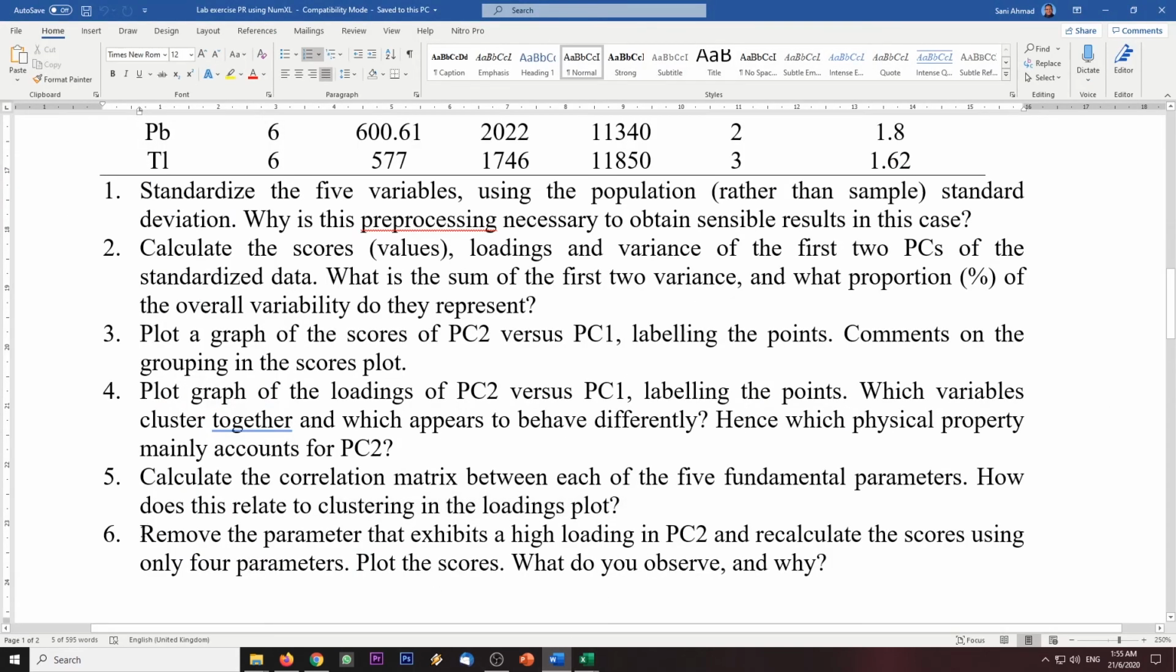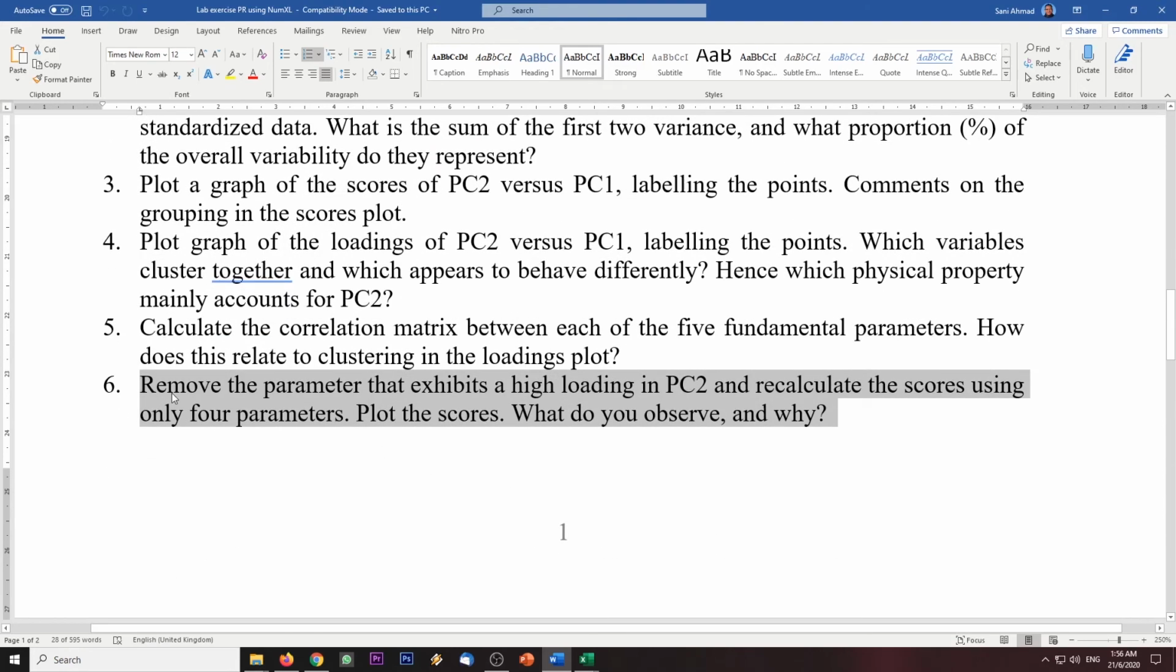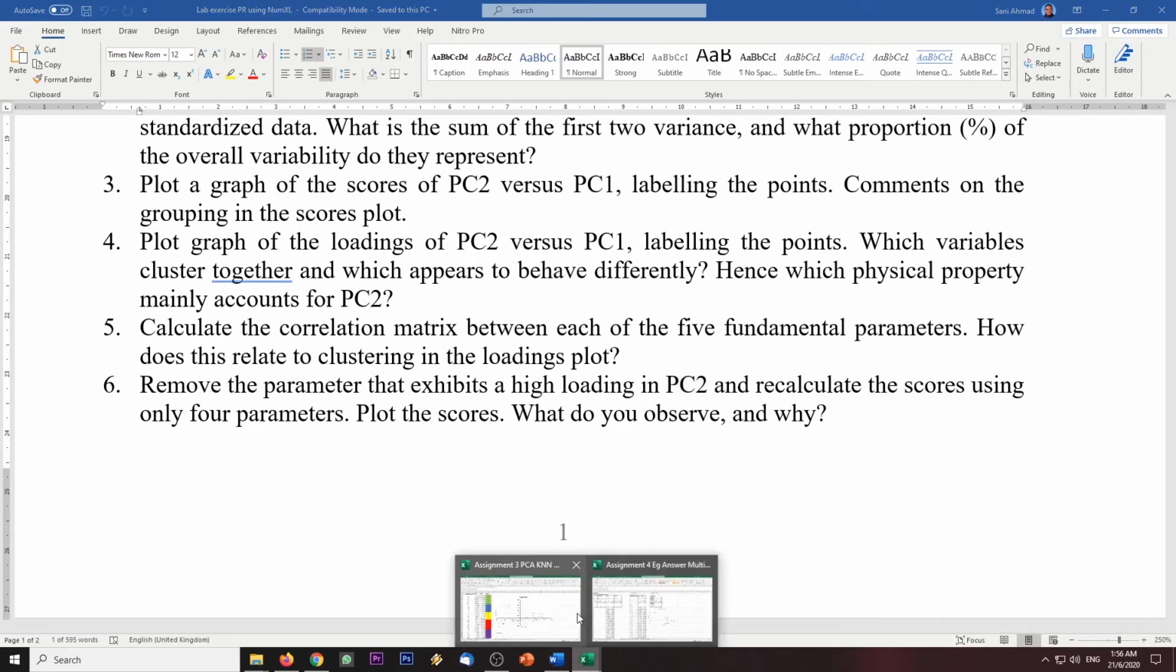Okay, number 6, another question: you have to remove the parameter that exhibits high loading in PC2, and recalculate the scores using only 4 parameters. Who has the most effect in PC2? What is the oddest one in PC2? Then plot the scores, what do you observe and why. So that means you have to remove the parameter.